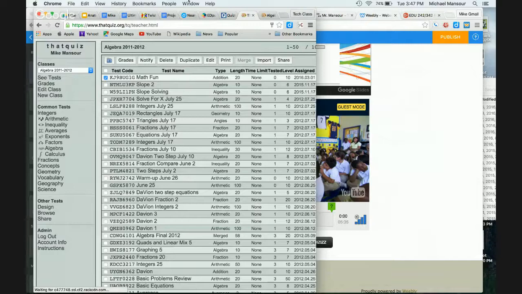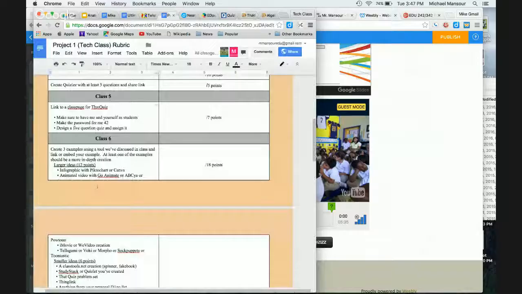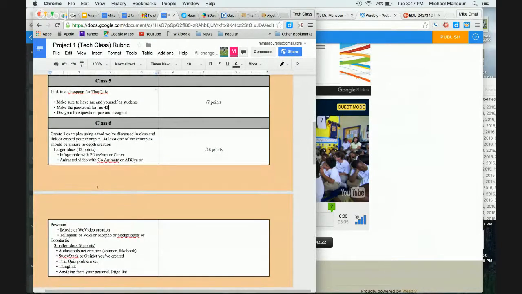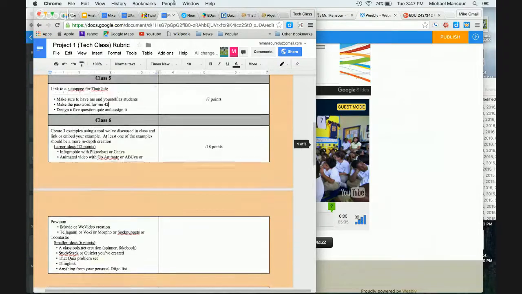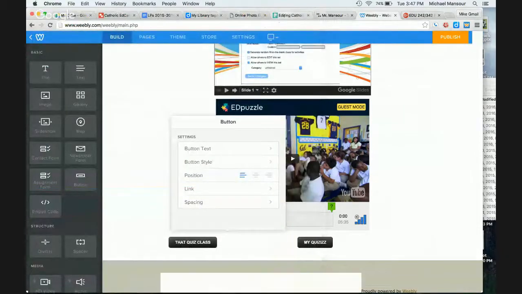Next up, class 6. This is where hopefully you've already done some of the work on this. Otherwise, it might take you a little while longer. You need to have three items. One has to be kind of a bigger one that's a little bit more in depth in its creativeness, and then the other one can be a smaller idea. So several things to do here. The first one I'm going to go to is actually called Piktochart. And so I've actually been working on a Piktochart today.